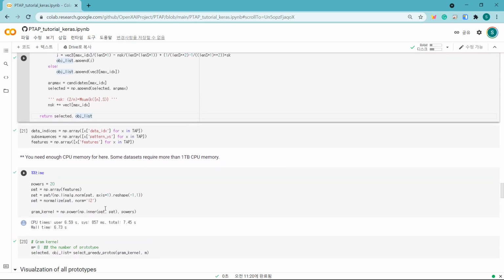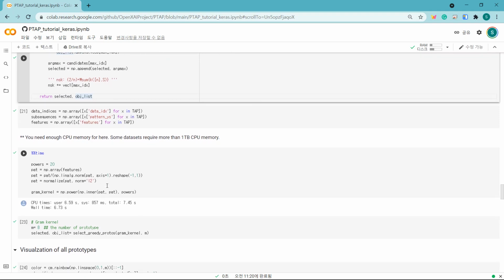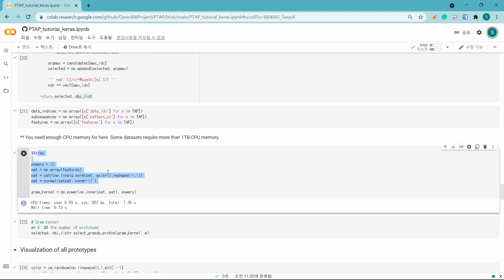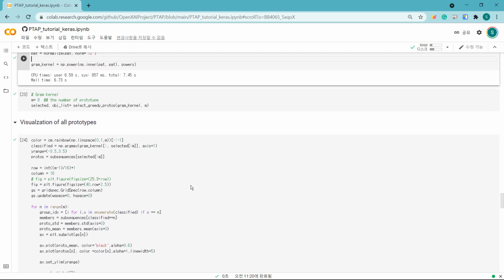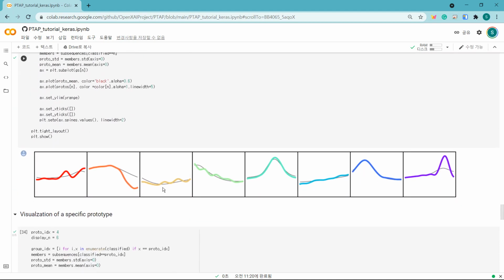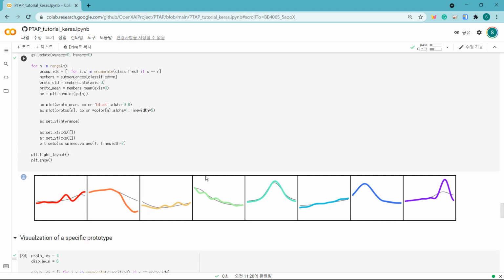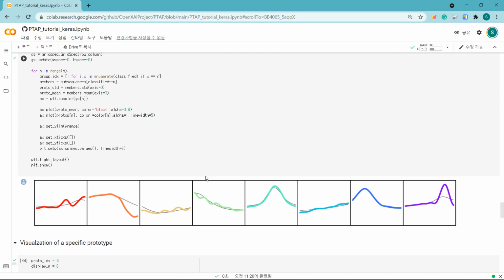About the kernel, an arbitrary user input value is often chosen for MMD. However, the gram matrix with feature values is used here to improve performance. The result depicts prototypes from our method that reflect various temporal patterns. Okay, I have briefly explained the core parts of our code. From here, I will explain the overall process again.